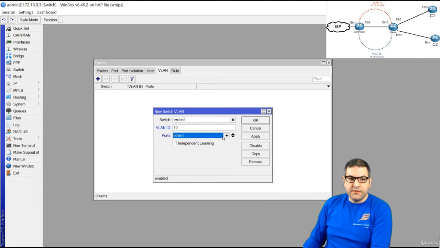So 10 is going to be for Ethernet 2 because it is a trunk port. So the trunk port will carry the tag which is VLAN 10, and also Ethernet 3, because Ethernet 3 is going to be the one which is going to connect to the customer on VLAN 10. Okay, so that's what it's saying here. VLAN 10, Ethernet 2, and 3.